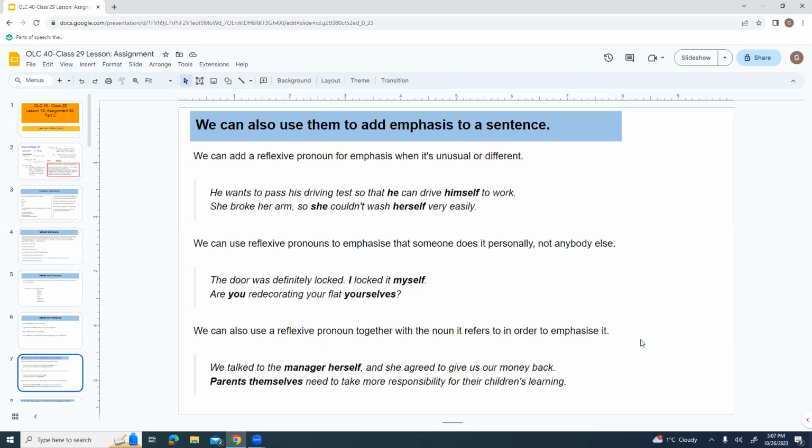We can use reflexive pronouns to emphasize that someone does it personally, that exact person, not anybody else. The door was definitely locked. I locked it myself. I didn't rely on anyone else. I did it. Are you redecorating your flat yourselves? It's kind of emphasizing that it's that person doing it by saying it in another way.